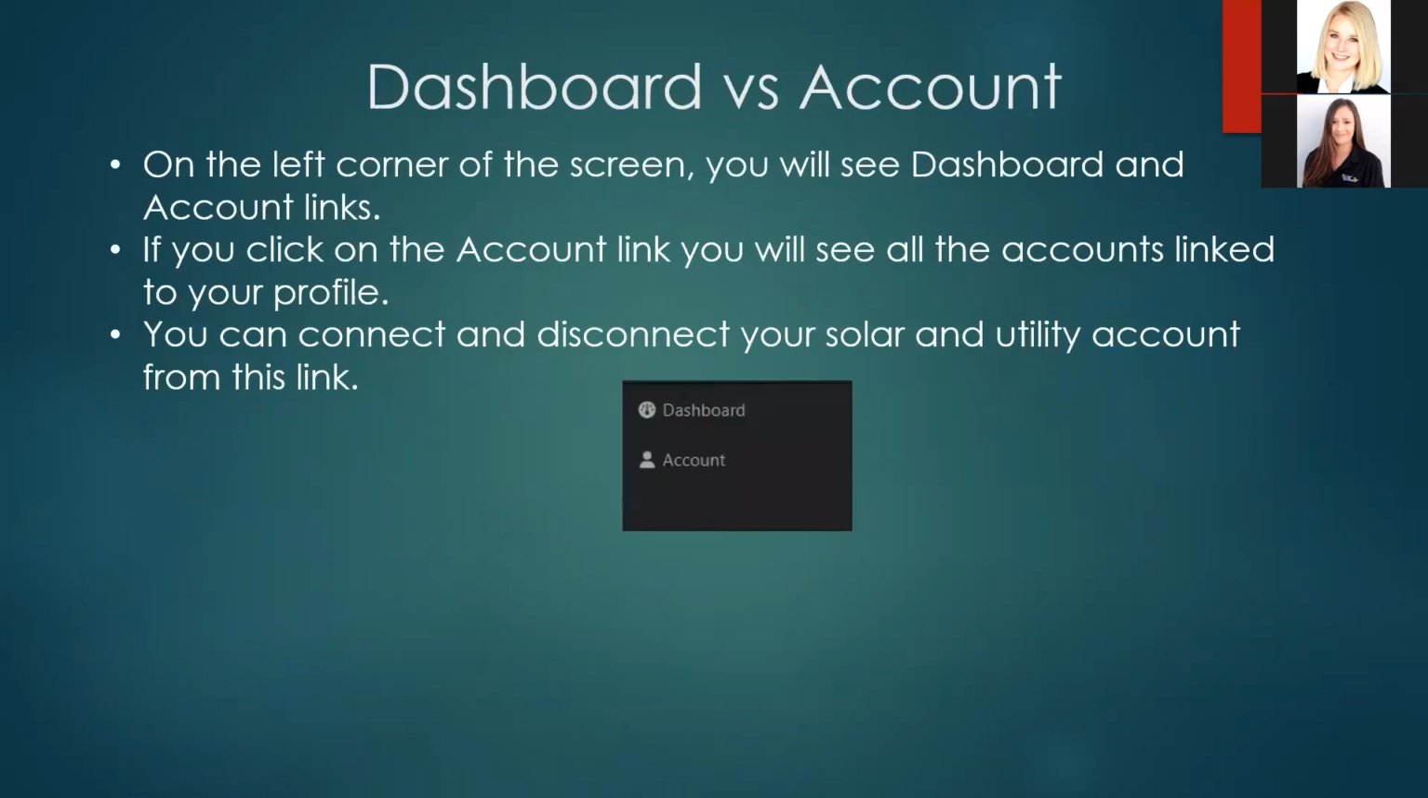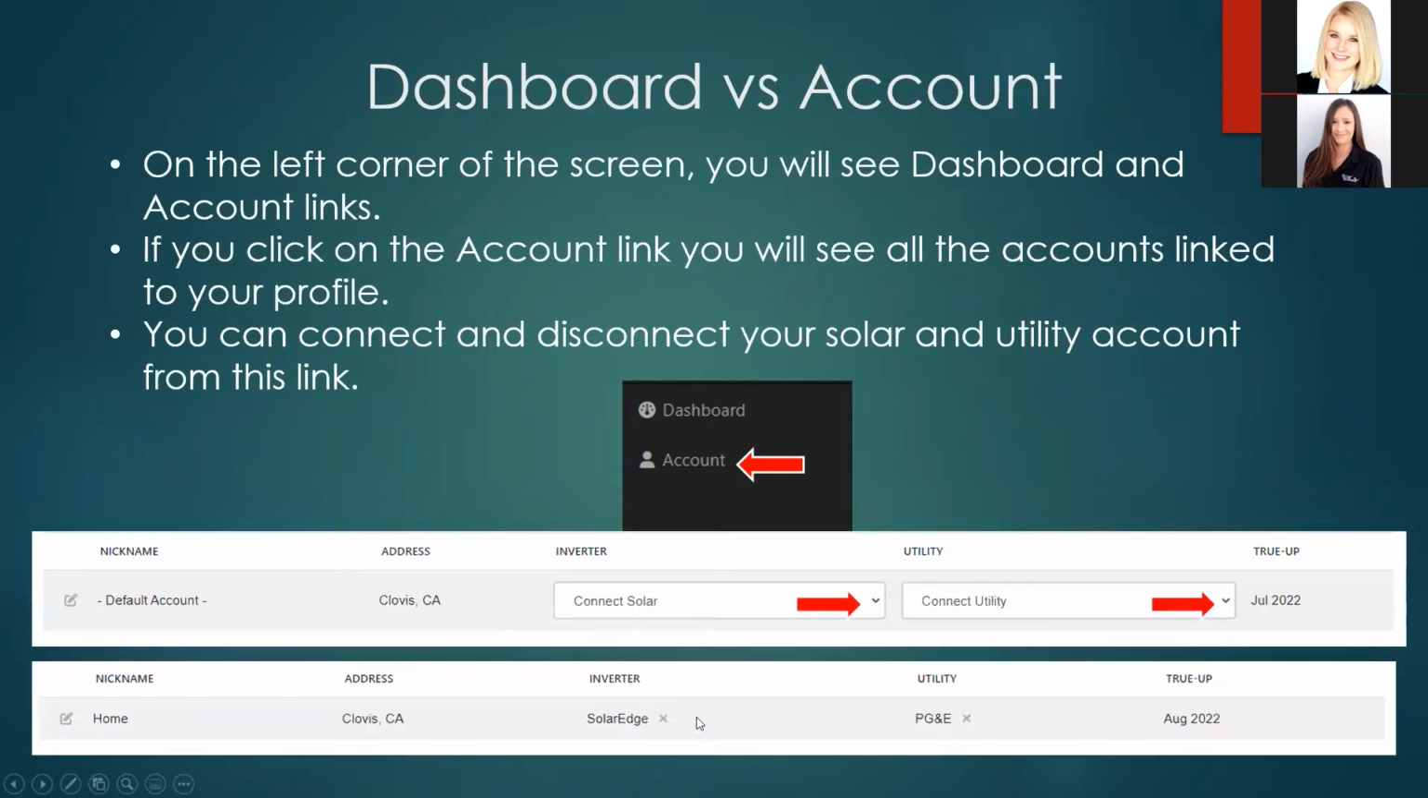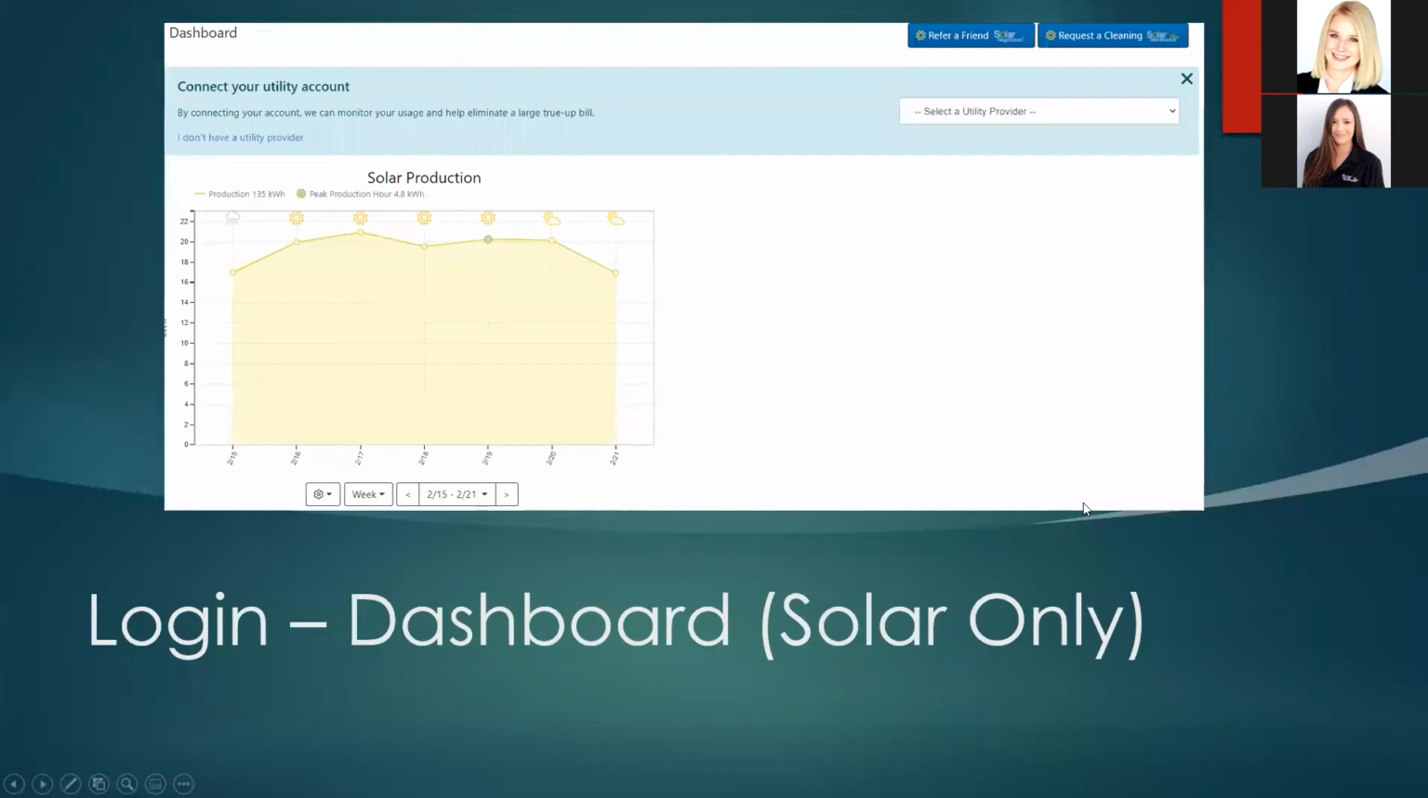Okay, on the left corner of your screen, you will see the dashboard and account links. If you click on the account link, you will see all the accounts linked to your profile, and you can connect and disconnect your solar account from this link as well. By clicking on the X's on the accounts that are already connected, you can disconnect them, and from this drop down, you can also connect your solar accounts.